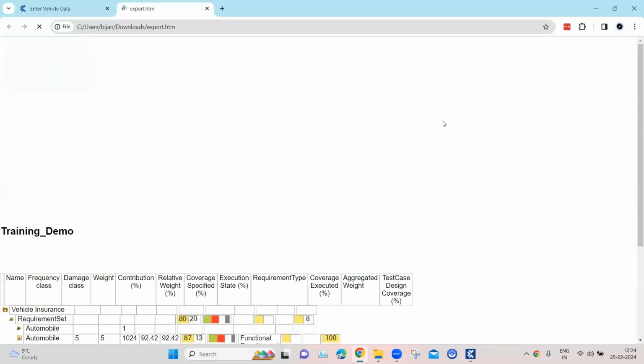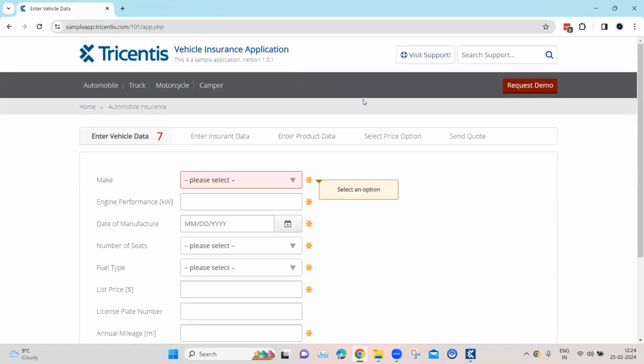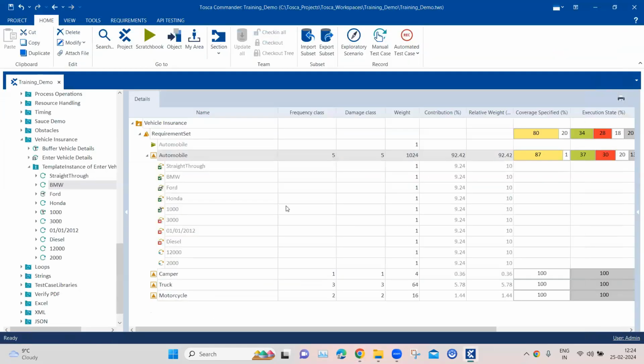okay, and then you can open it in HTML. Obviously, it is not the best format, but you can always adjust this if you want. You can put it in Excel and then adjust the rows and columns accordingly to have it like a report for your management to look at your current status of the project, mostly the coverage specified and the execution state. Okay. So yeah, that was the last thing which I wanted to say in the requirements section.